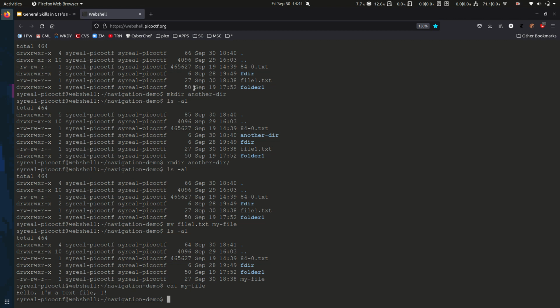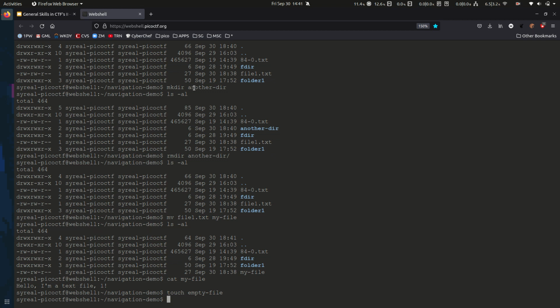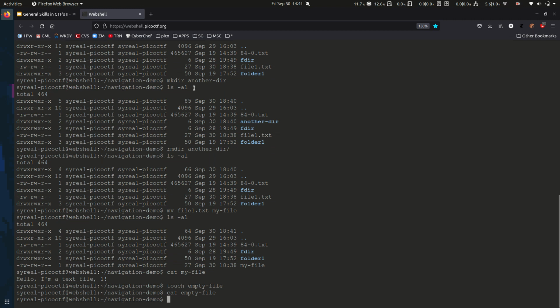The last file command I want to highlight is the touch command. Sometimes it's handy to be able to just create an empty file, something to start with. You can see there's nothing in it.